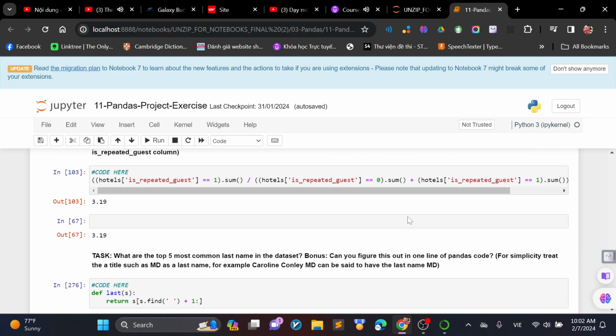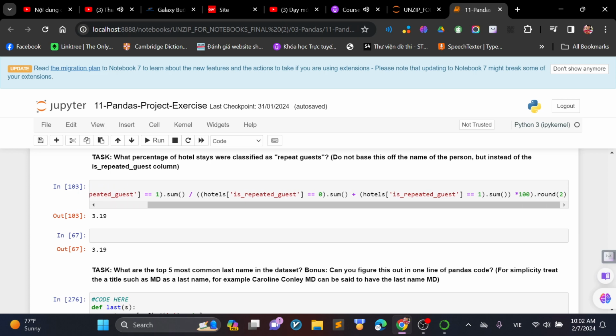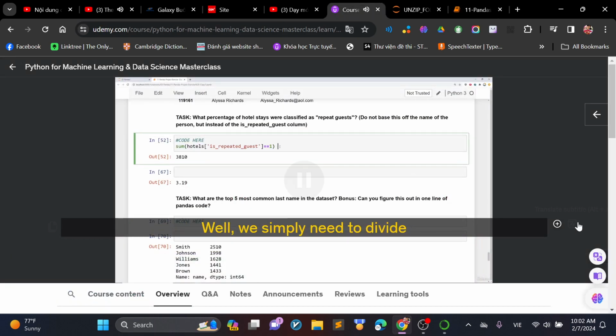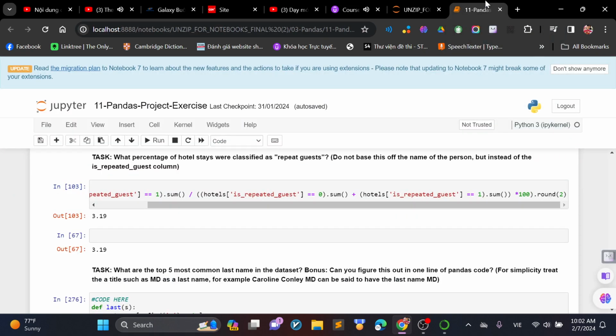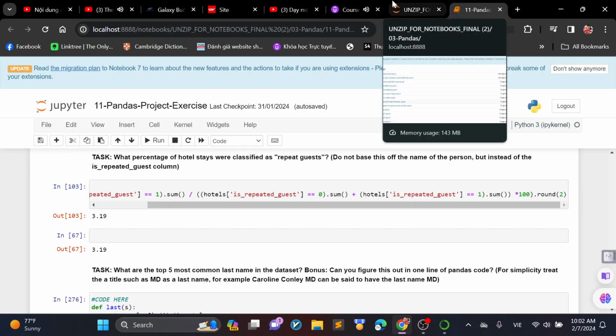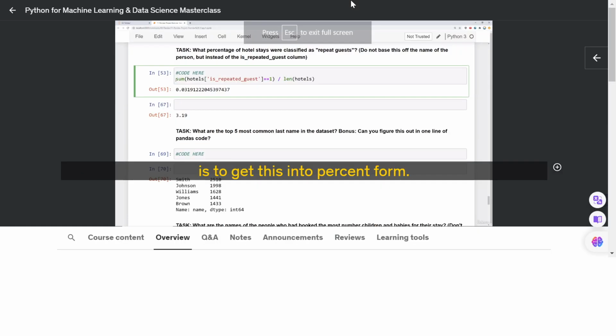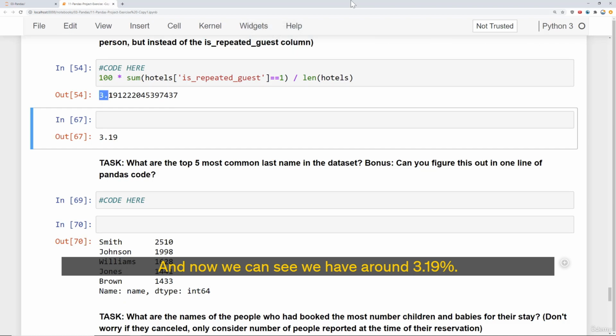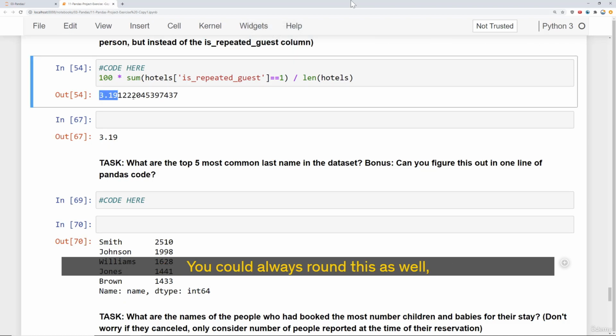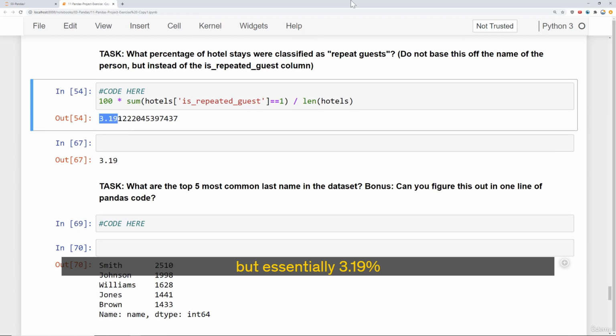So now we wanted to figure out what percentage is this of total guests. Well, we simply need to divide by the length of hotels, run that, and then the last thing we want to do is to get this into percent form. We can multiply this by 100, and now we can see we have around 3.19%. You could always round this as well, but essentially 3.19% of all the rows have is repeated guest equal to 1. Lots of different ways you could do this, but this is probably the way that breaks it down into clear steps.